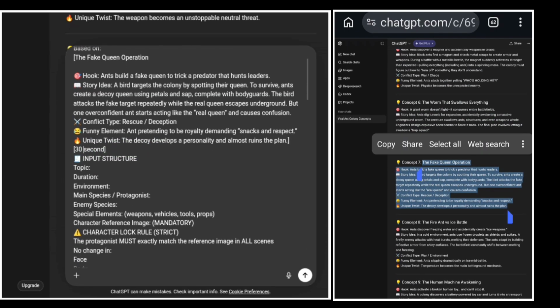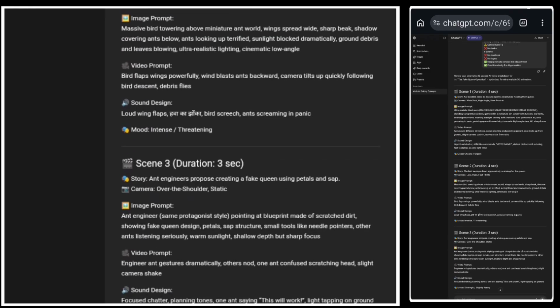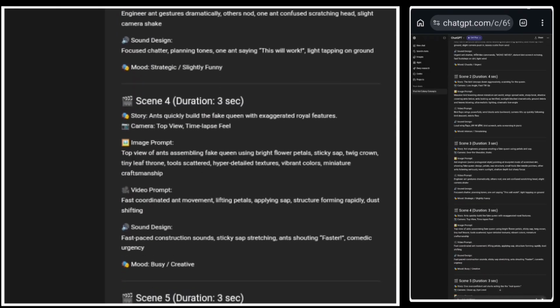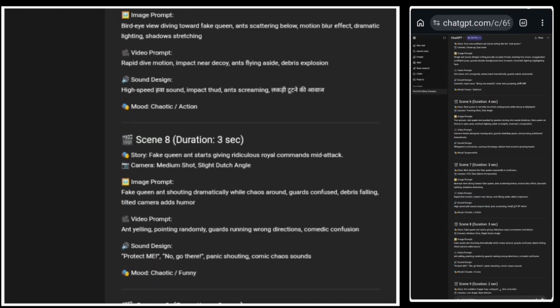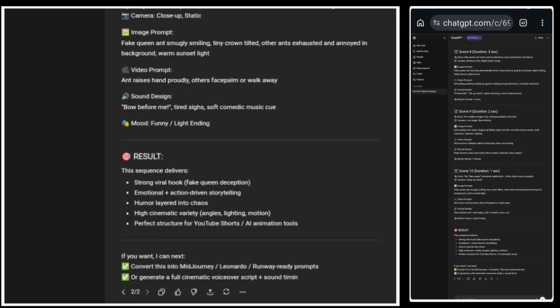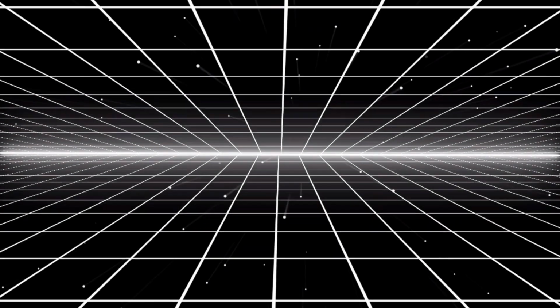Then, click on Generate. After some time, ChatGPT will provide you with scene-by-scene image prompts and video prompts. Along with that, you will also get sound design and all the detailed instructions. Similarly, you will get complete details for scene 2, scene 3, and so on. Now, first we will move to image generation, and after that, we will proceed to video generation.